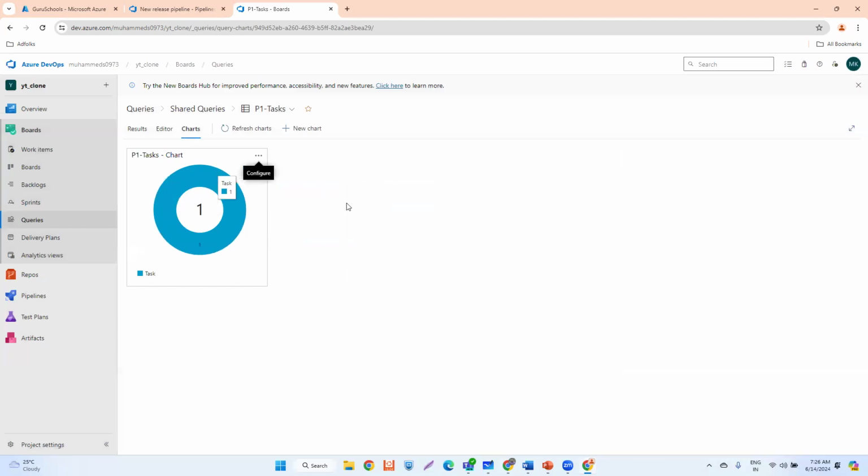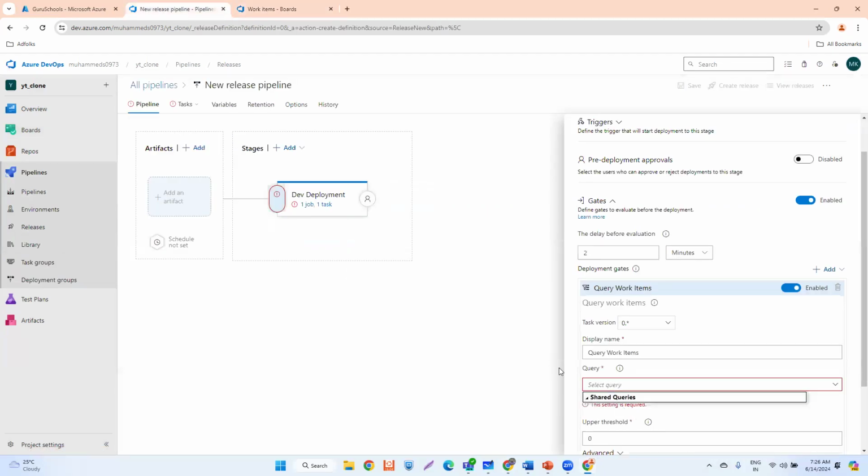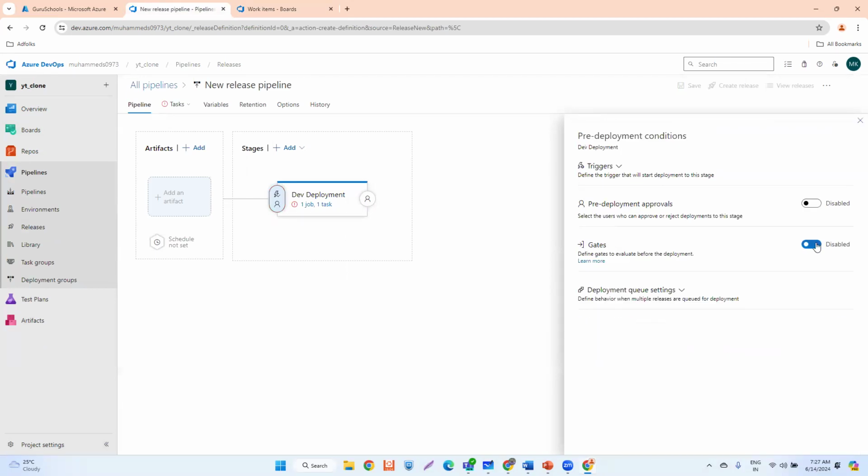That's it. Okay, there is one task associated to this work item. This work item is a quality check. That's it. So why I created this is to integrate it with this pre-deployment condition to enable gates. Actually, that's it. Let me try to refresh it.